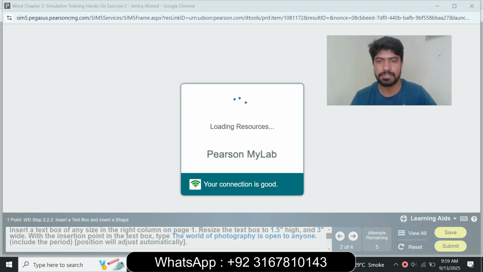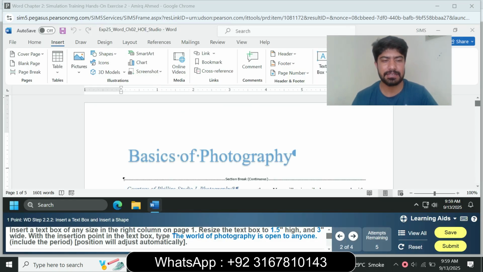So question number 2 is: insert a text box of any size in the right column on page 1 and resize the text box to height 1.5 and width 3. With the insertion point in the text box, type "The world of photography is open to anyone." So insert the text box on page 1.